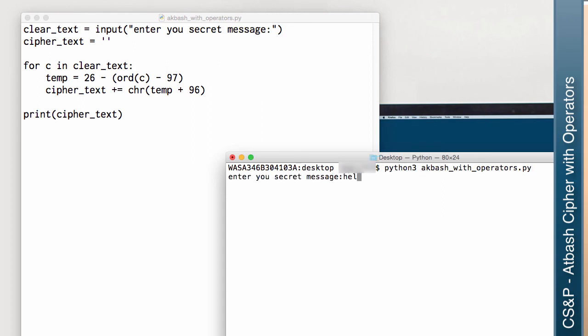So run it again. Hello. There we go. It works. Now, I didn't put anything in for capitals and spaces. So if I run it again, hello there. It worked for the most part. It just replaced the space with this little bit, and I suppose that's okay.